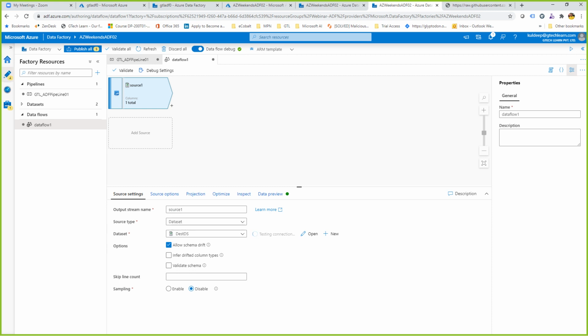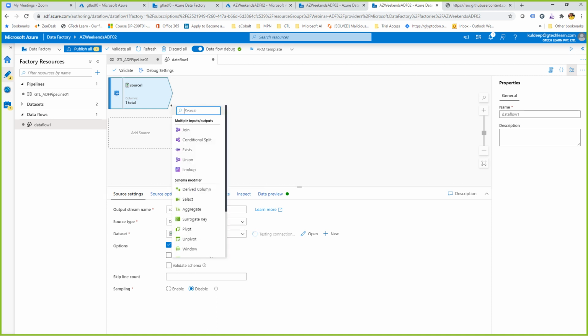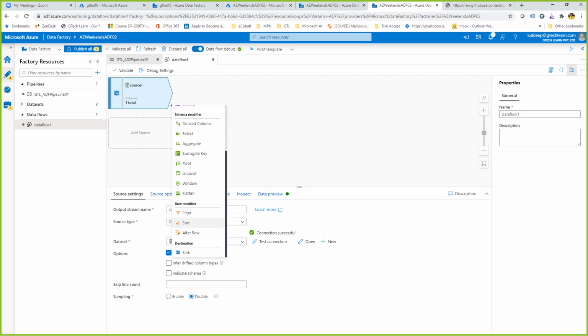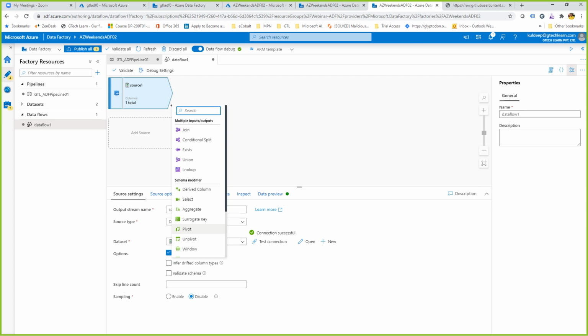At the same point of time, once we are testing that connection, once you click on that plus icon, you can have lots of transformation activities from here. You can join data, you can have conditional values, exists, not exists, you can have select, or you can have pivot, unpivot, different windows, filters, all those values in here.